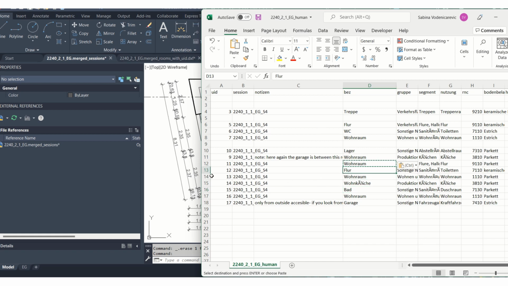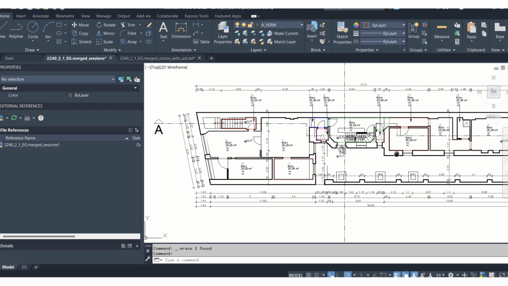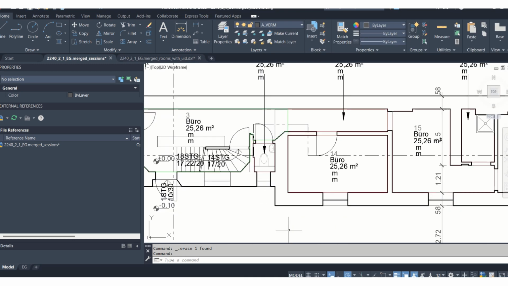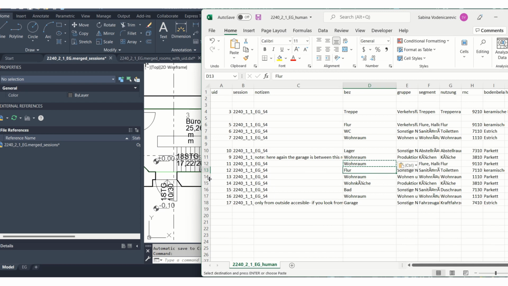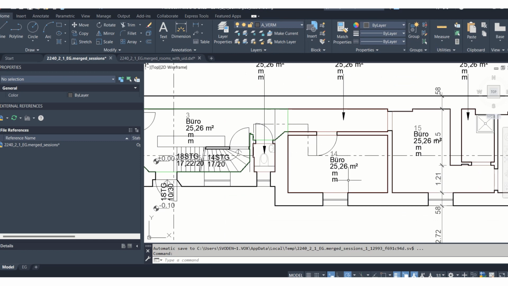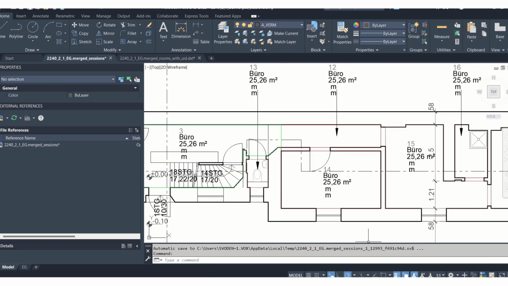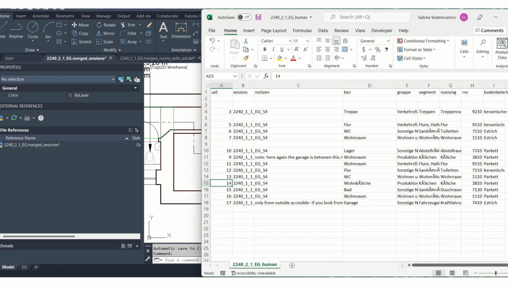12 is Flur, 13 is WC. 12 was Flur, 13 is WC, then 14, yes, could be Wohnküche. 15 ist nicht bad.